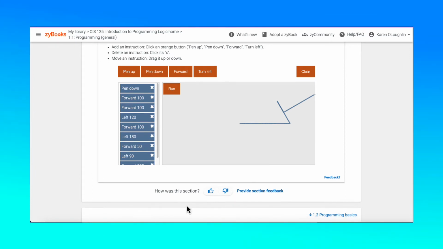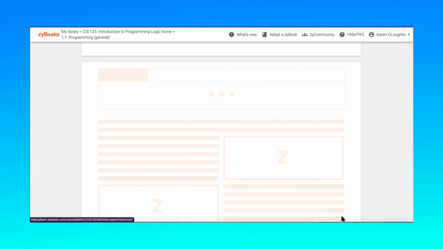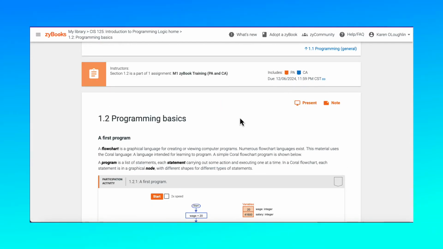You will continue to the next section by clicking on it. And this one has participation activities and challenge activities. That gives you an overview of how to use the ZyBook.